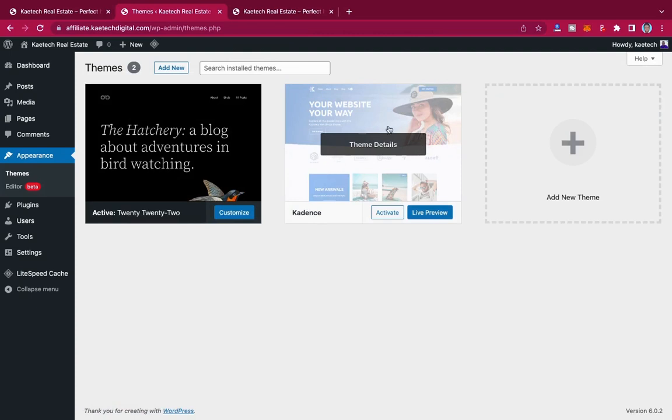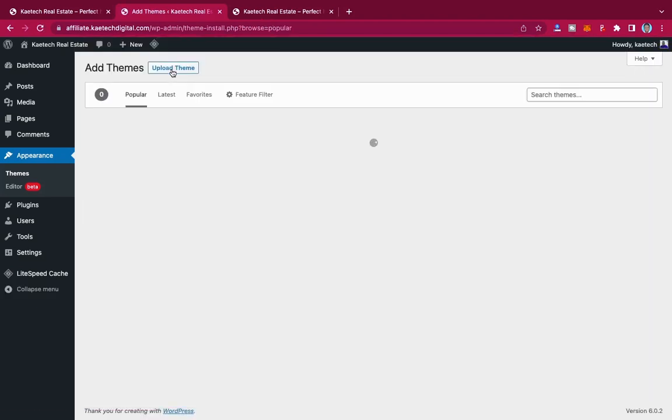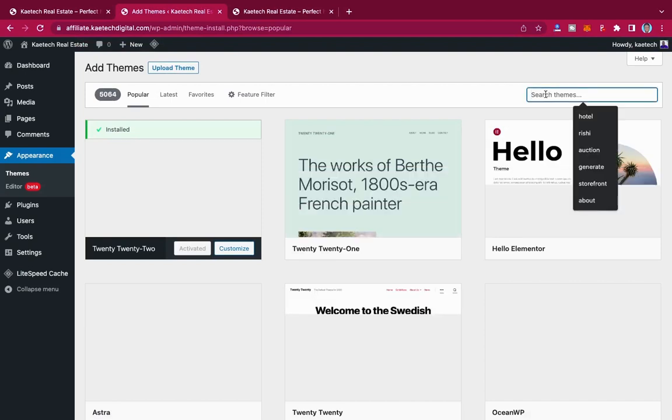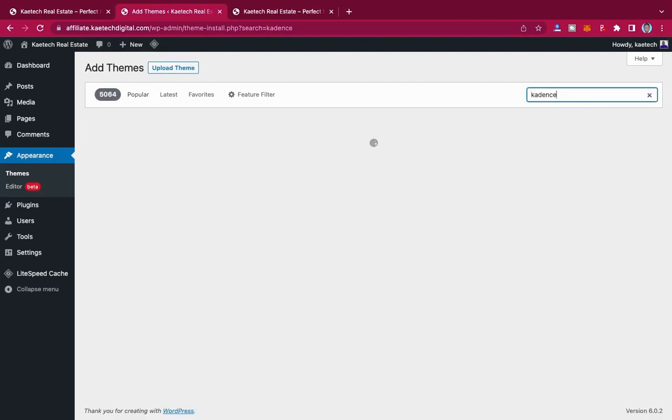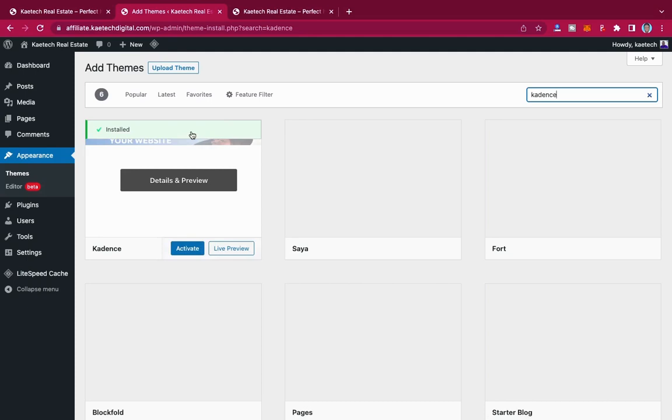Now this is the theme that I'm talking about, which is the Cadence theme. Of course, you're not going to have it over here because maybe you don't know it. So what you have to do is click on add new over here and then search for the theme. Just search for Cadence, and then you're going to find the most amazing theme on WordPress right now, which is the Cadence theme over here. So this one is what we are going to use.